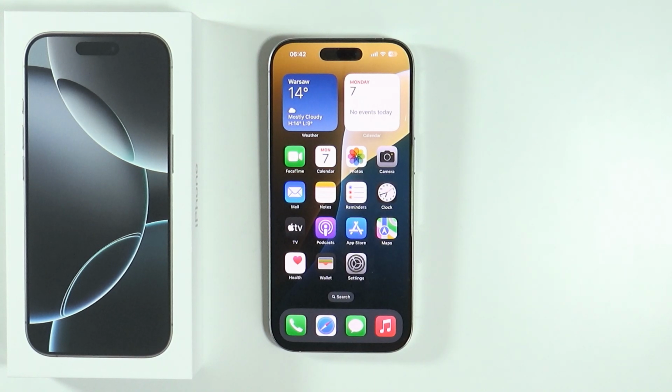Hello, in this video I'm gonna show you how to choose what you can save on iCloud during the backup on iPhone 16 Pro and Pro Max.